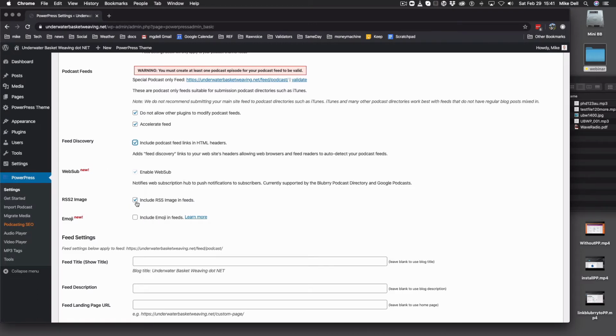And then RSS2 image, have that on, include RSS2 image in feeds. That just makes sure that the artwork that you're going to upload in another tab is going to show up everywhere it needs to. Emojis. Yes, you can put emojis in your feed, in your show notes, or in the title of podcasts. I suggest not doing that just because it may cause some issues, but you can, if you want, turn that on, and it really doesn't hurt anything.